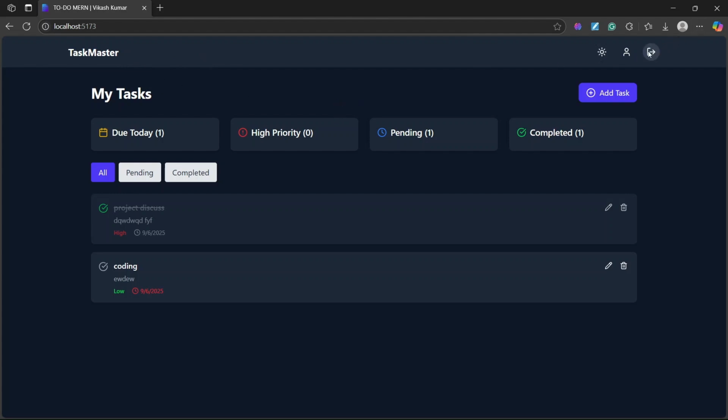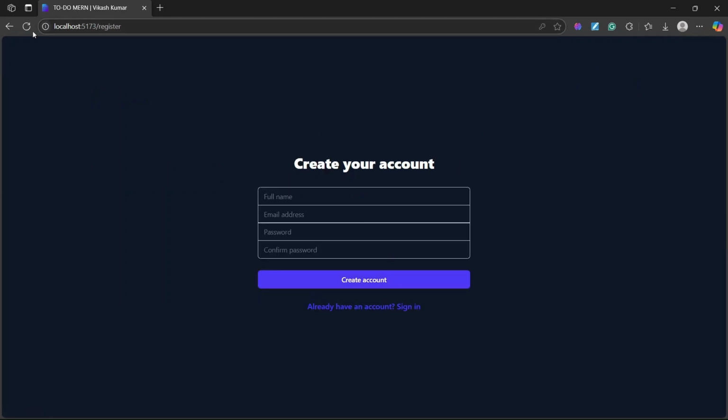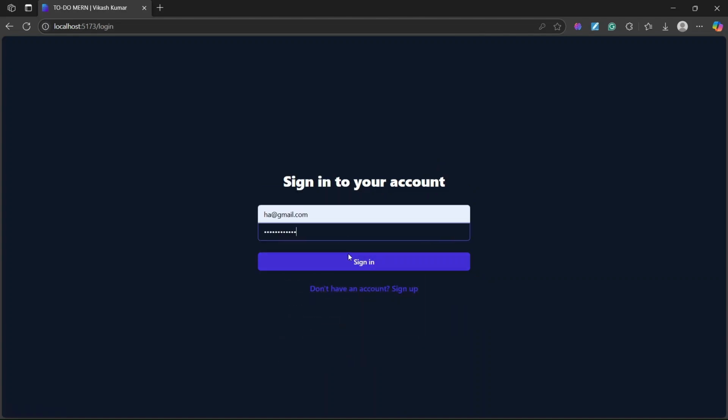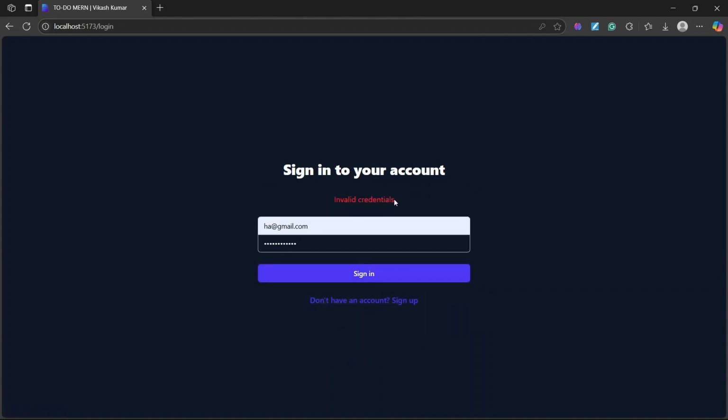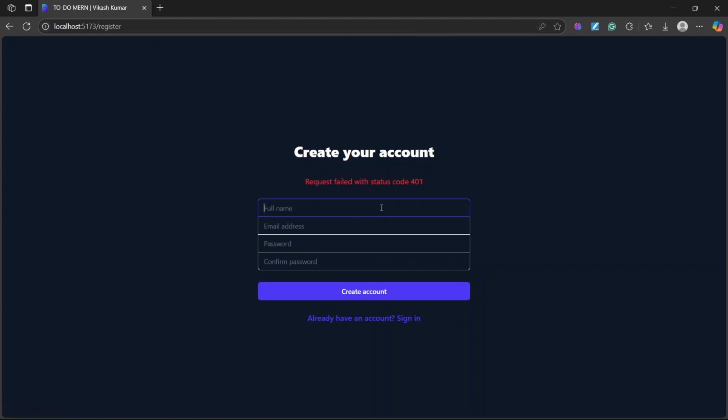So we have already logged in, so we have to log out. When you go for the first time, when you run your project, we have to sign up first. So if I try to sign in without signing up, it will say invalid credentials, right? So it will fail. So we have to sign up first.